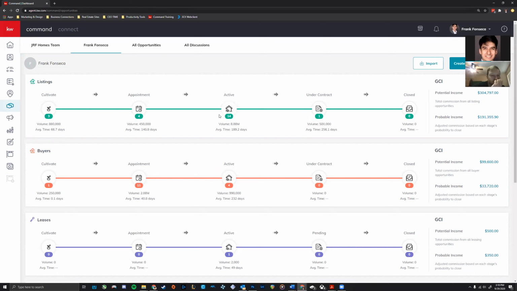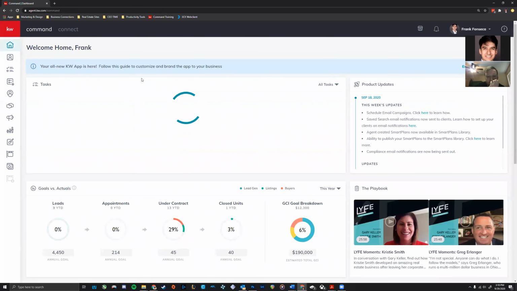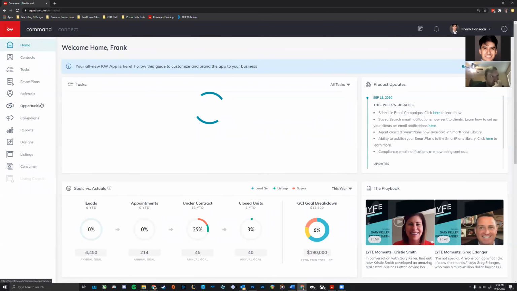I'm going to go ahead and I'm inside of opportunities. So from the home page, you're going to see this when you first log in. You can click on the big red KW to see what all these are called. We're going to be mainly operating inside of opportunities. You do also need to have your contacts, your clients, inside of contacts there.